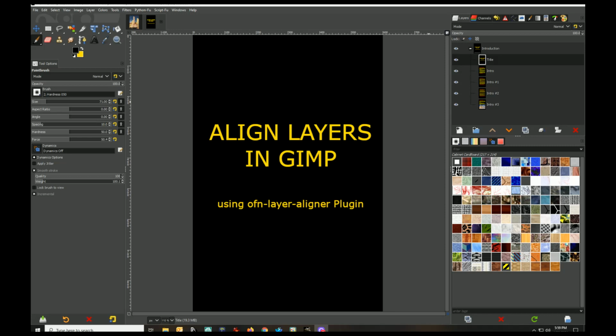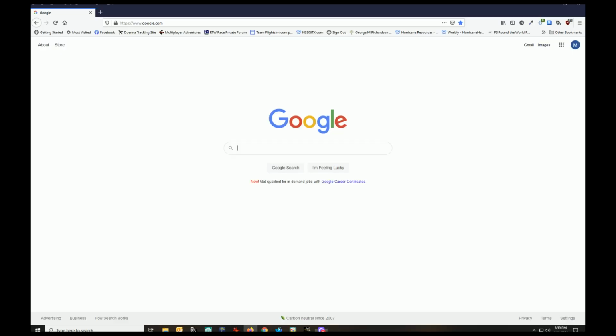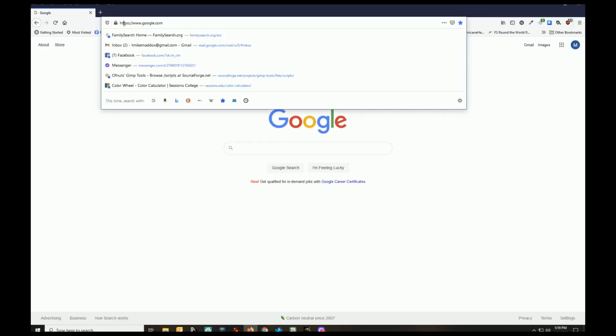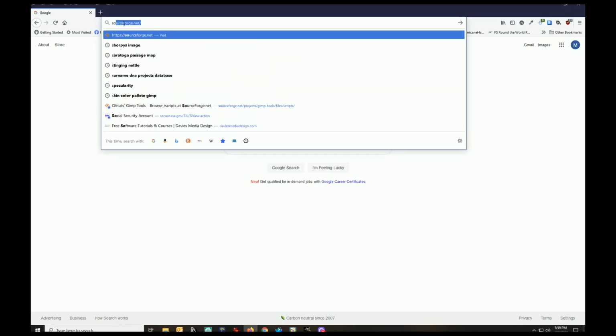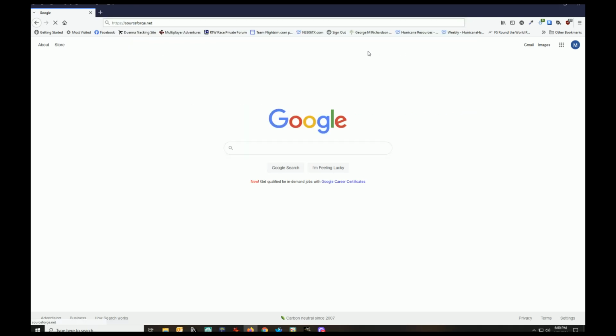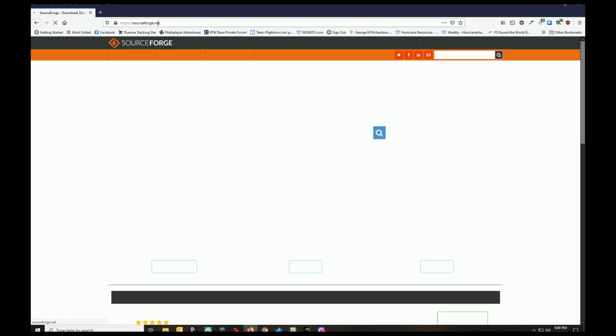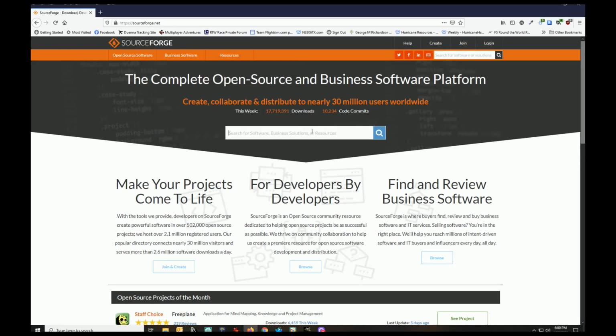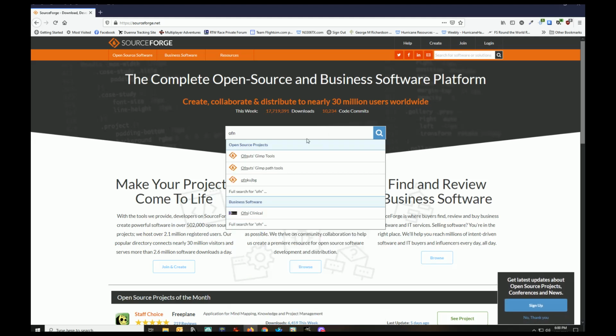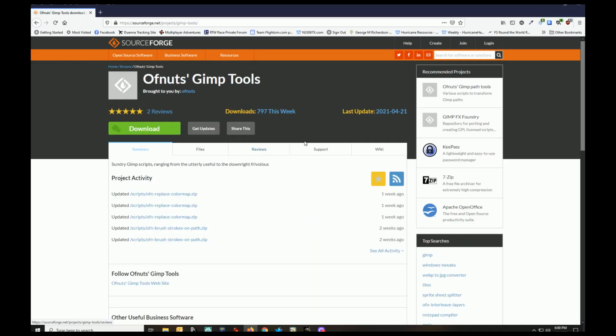This plugin you can find over at SourceForge, and it's completely free. So let's go to SourceForge.net, and in the search bar just search for OfN, and you'll see the first thing that comes up is OfNut's GIMP tools, and that's where we're going to get this plugin.